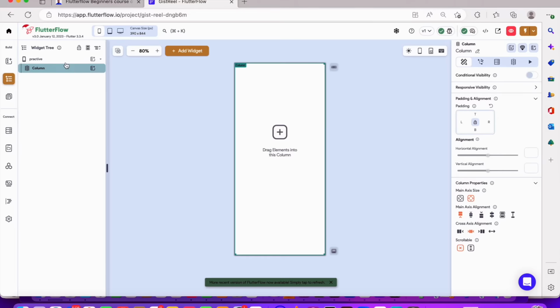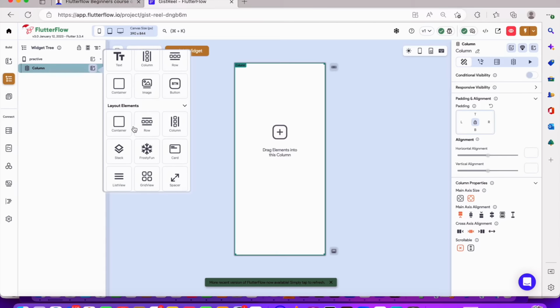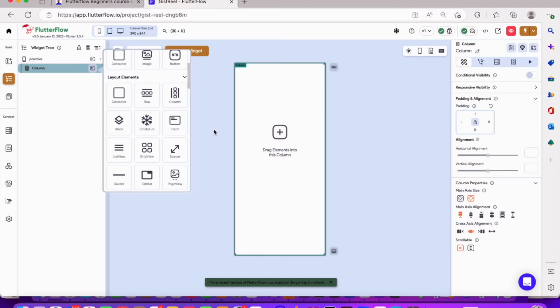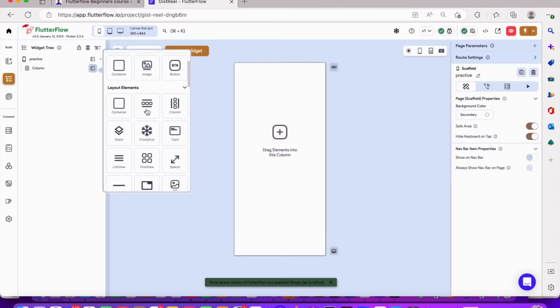So let's see a few other widgets. When you click on the plus sign, you will see some of the layout elements. So you can see container, row, column, stack, card, list element, grid element, and spacer. The one you choose depends on the situation, depends on what you need. For example, like I said before, if I am aligning things in a row, I am going to choose the row widget. So let's say, for example, we want to design the top bar of our application. I'm going to choose a row and just drag it in here.